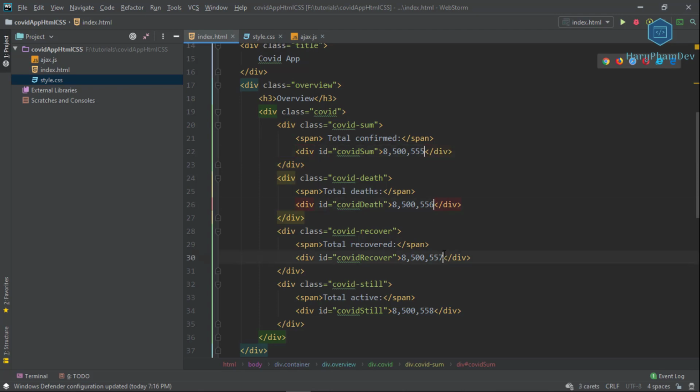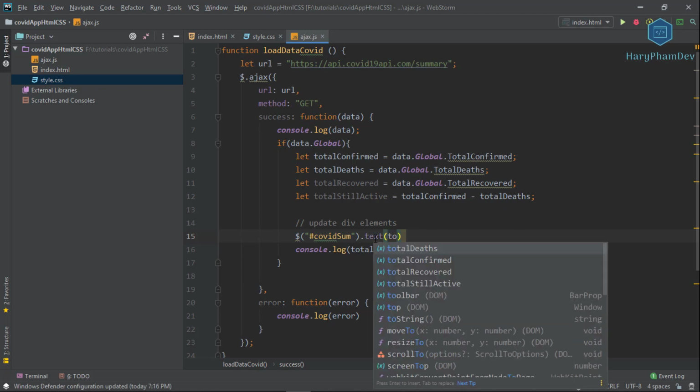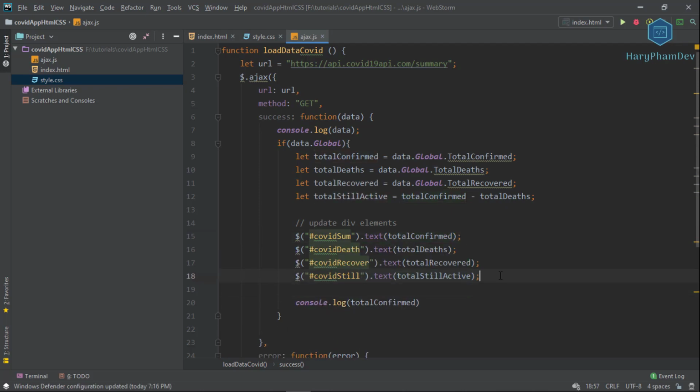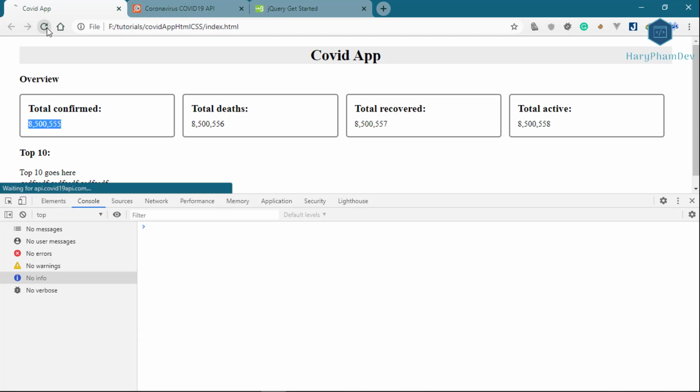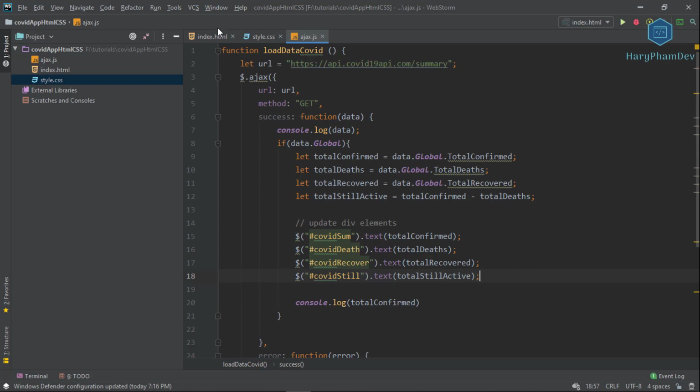I remove all the fake data. We update the div by using jQuery. Find the div by its ID, then use the text function. Pass the data we want to set. Reload the page. This time, all the data displayed is the dynamic data we get from the API.